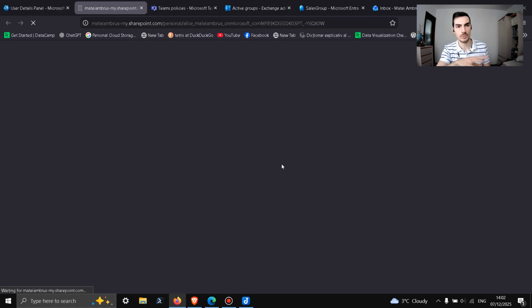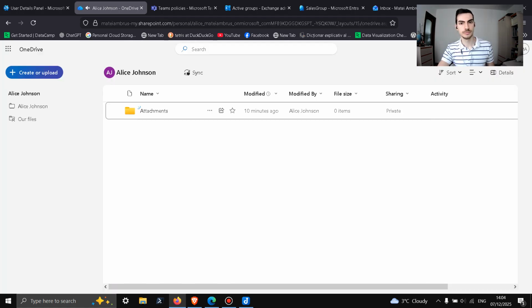Once this is sorted. Okay, we are back, and you can see that we are inside of Alice Johnson's OneDrive, and we only see this folder attachment because she has deleted the Word document she has created. And unfortunately, on the left-hand side, we don't see the recycling bin. Sometimes we do see, sometimes we don't. I don't know what that is, but that's the behavior of Microsoft 365.